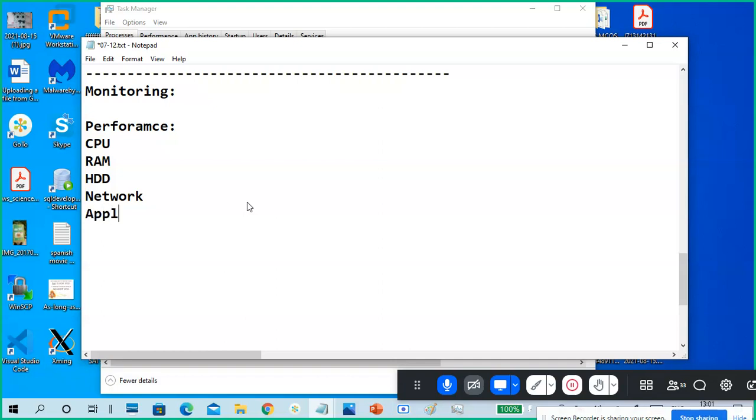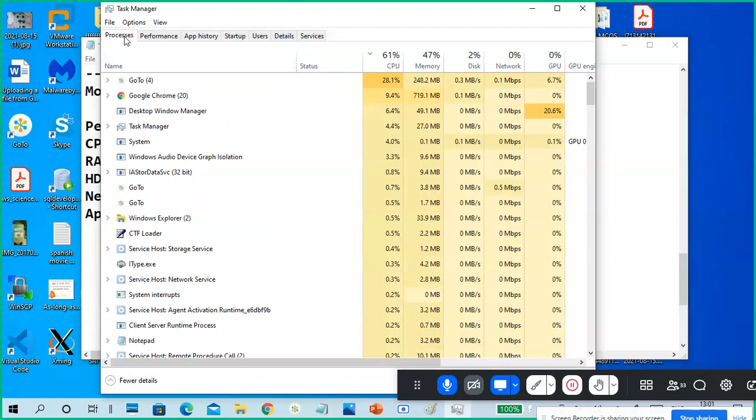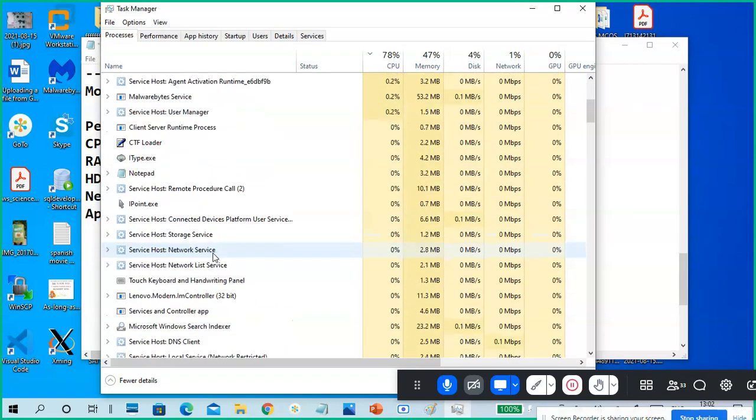Next one is application related monitoring. So you have an application, and the application is running, and how much is it occupying the CPU, how much burden on CPU and RAM, and hard disk and network. Application monitoring is like that. So you can see process monitoring. These are all the applications and services that are running.